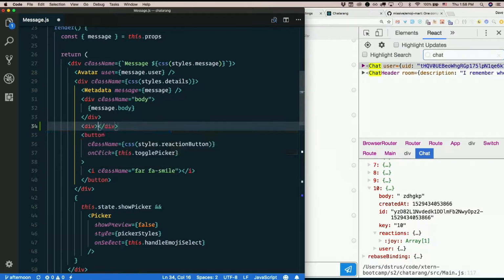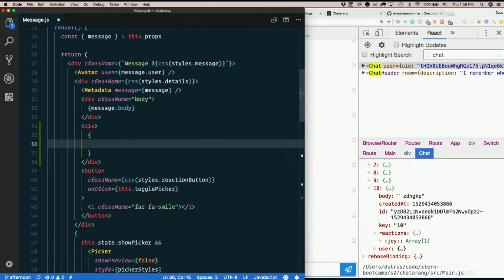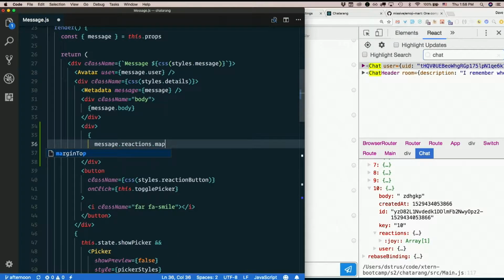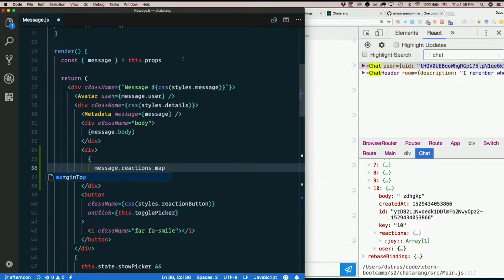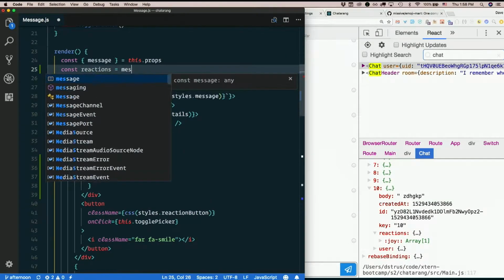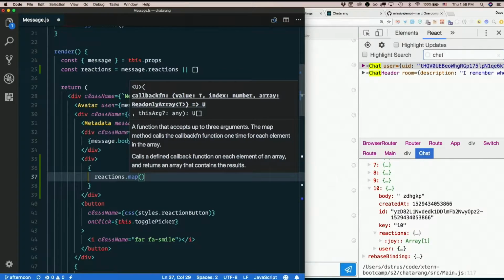So let's make a little div to hold all our reactions. And we should just be able to say message.reactions.map. But we better make sure that's an array first. So how about we do this? Const reactions equals message.reactions or empty array. Then we'll just say reactions.map.